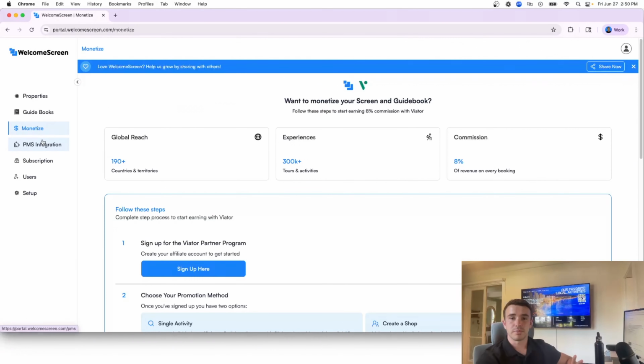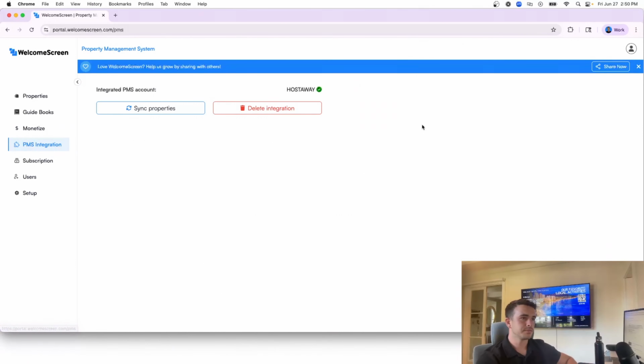All right, on to PMS integration. So I am integrated with Hostway. We are integrated with tons of different property management systems. Just take a look on our website if you're not sure if we integrate with yours, but odds are we probably will, especially if it's one of the main ones.